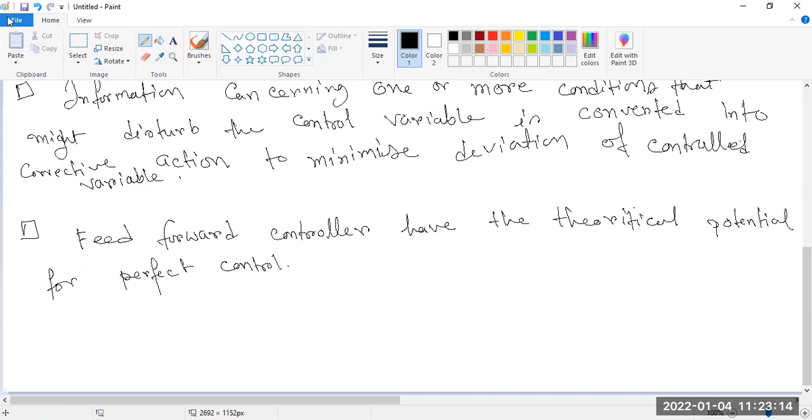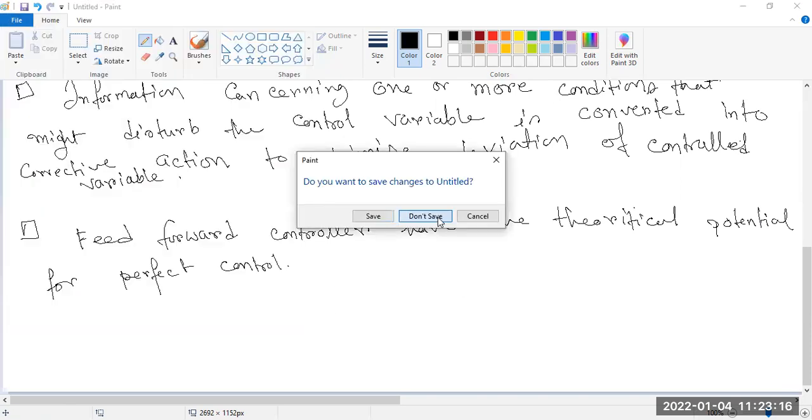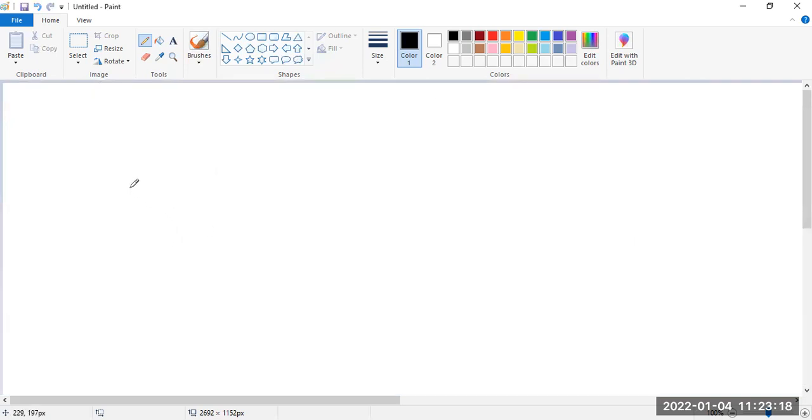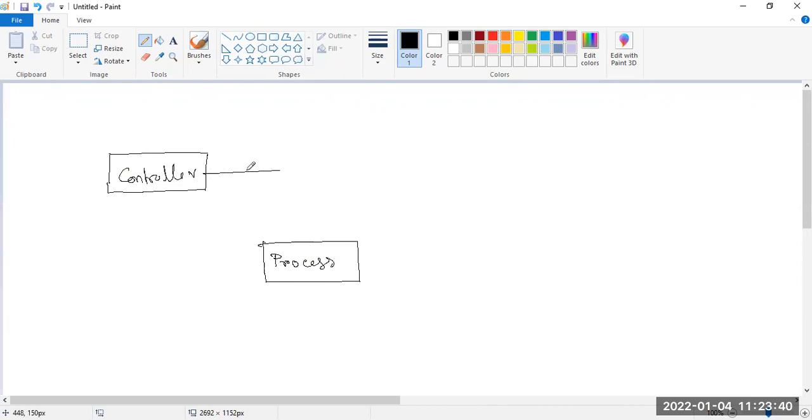Look, you can see this. This is the controller. Okay, this is the process. This is the disturbance.